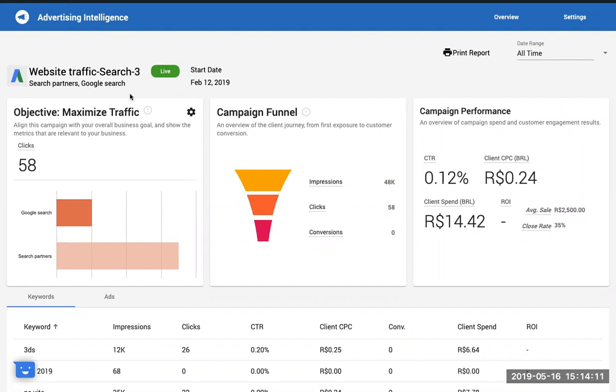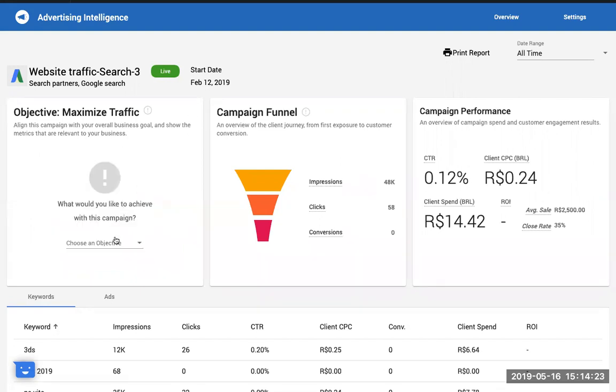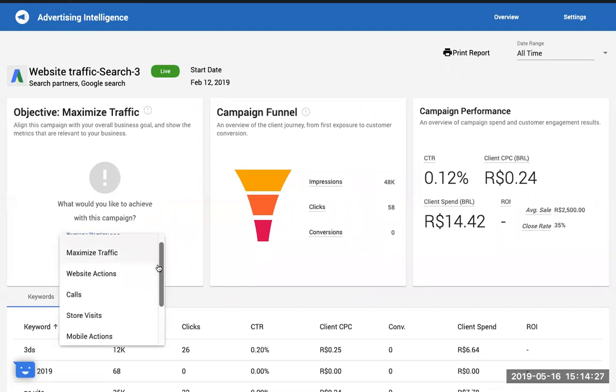So we've got 3 cards at the top. The first one is the objective card. So this is kind of what you're hoping to achieve with this campaign. So you have the option just by clicking the gear wheel to select an objective or what you'd like to achieve with the campaign. And then we've got quite a few different objectives to choose from here. And depending on which objective we choose, the relevant metrics appear.